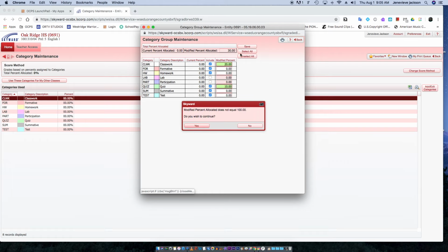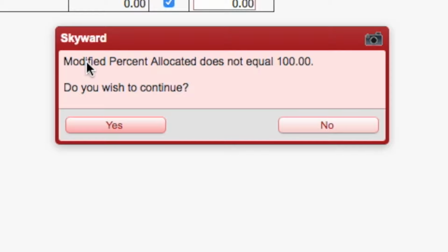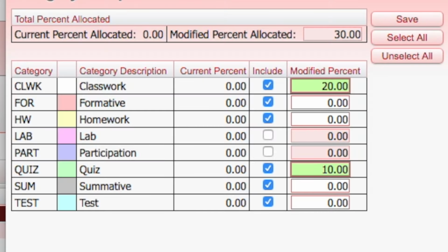You can save it, and right here it says, if like mine doesn't equal 100%, modified percent allocated does not equal 100%. Do you wish to continue? You want it to equal 100%, so you're going to go through and say, yes, I want all of these to equal 100%.